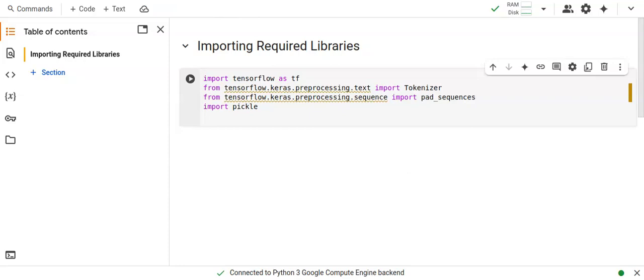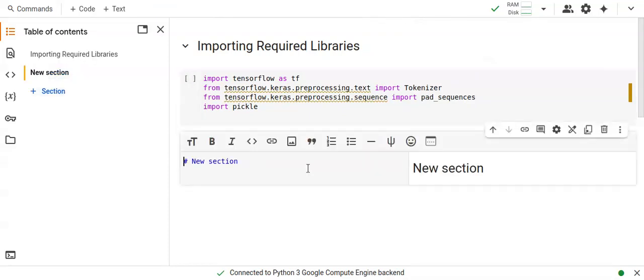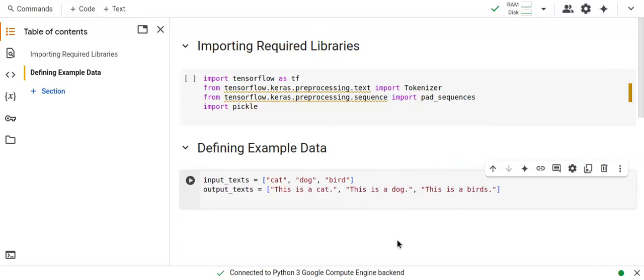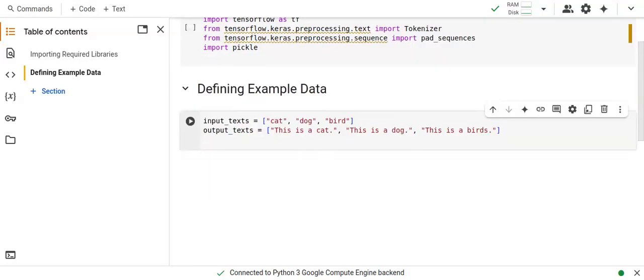Next, defining example data. Here we can provide input and output text. These are the input and output text. If I provide a prompt of cat, we require the answer for this to be a cat.